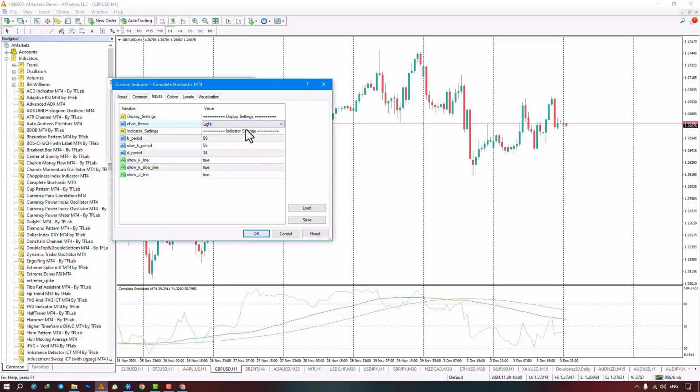The next section is about the indicator settings. You can adjust the K period settings from this part, change the slowing period settings, and modify the D period settings from here. The next part allows you to show or hide the K period line and the D period line, which you can change from this section.